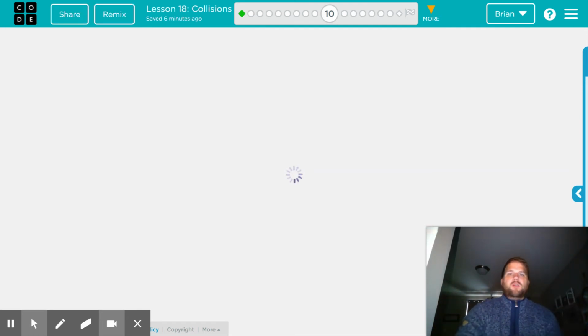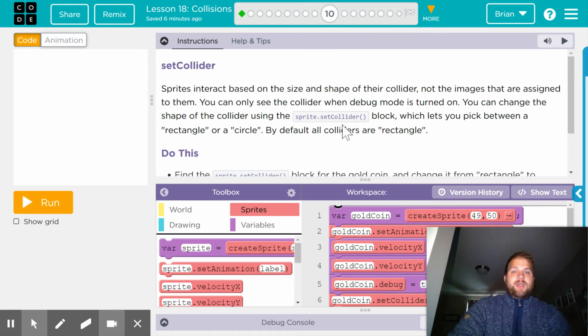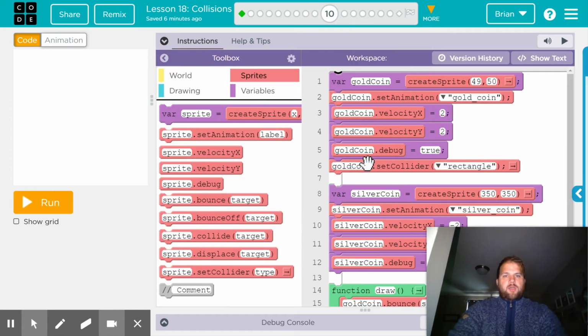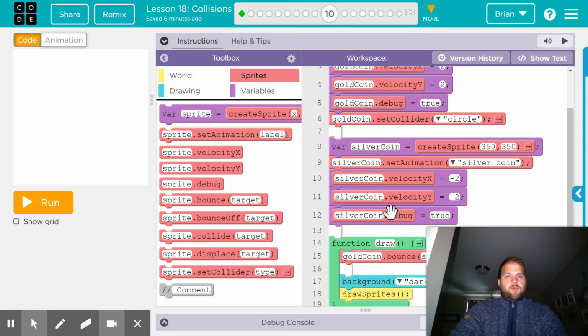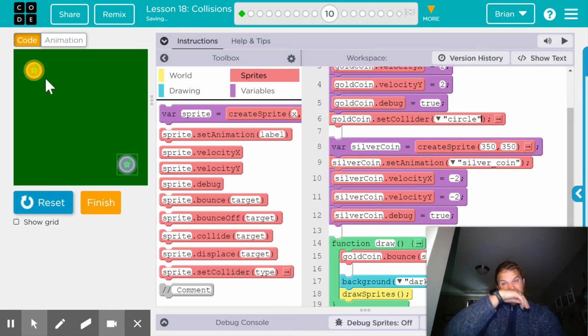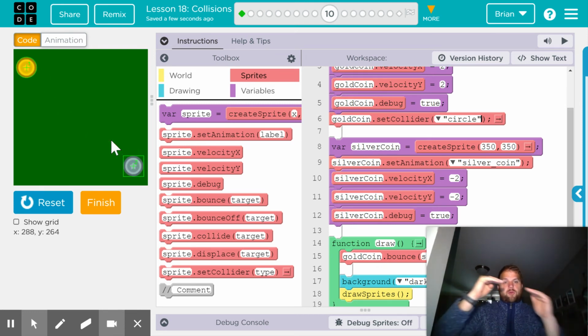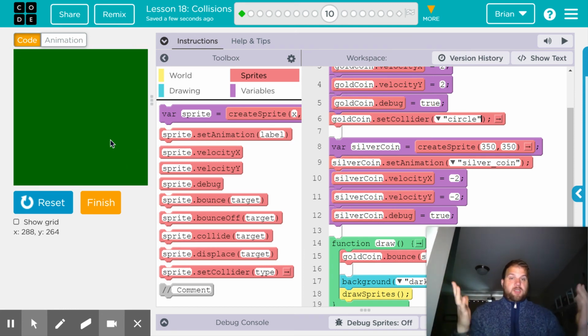Okay, so part 10 gives us a new bit of code called set collider. On this one, if we look at it, look, gold coin set collider rectangle. We don't want that. We want it to be a circle. If we go down to silver coin, we can run it for now, and we have the debug set to true. Well, now you see that the gold coin has a green circle around it. That means this collider, the hitbox, is now a circle. The gray coin is now a rectangle. Well, it bounces like we'd expect it to. They come from corners, they bounce off. It works. We could be done here.